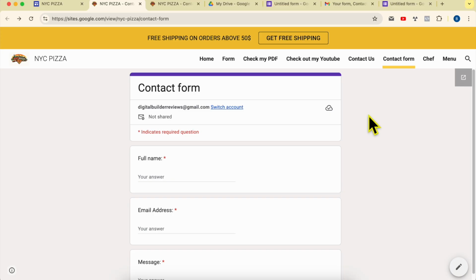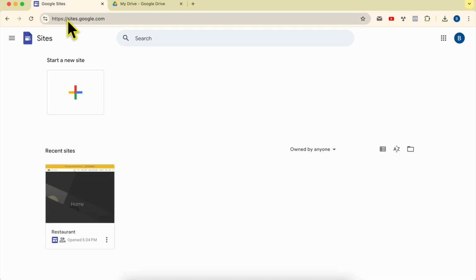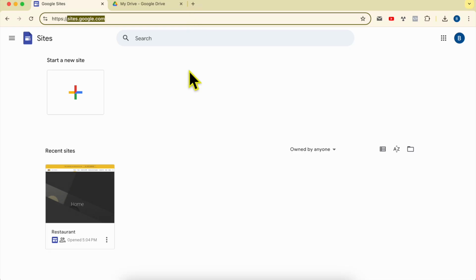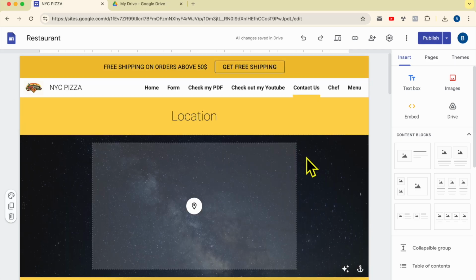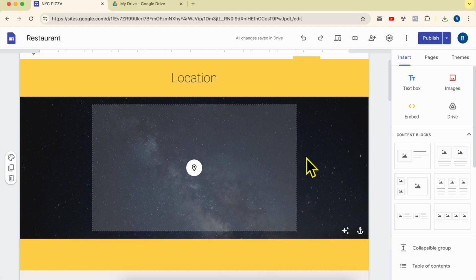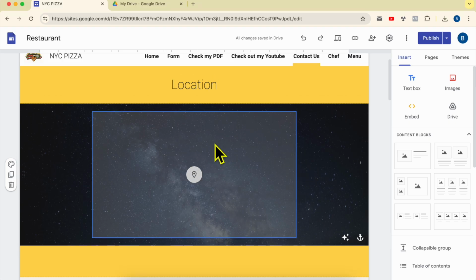Without any further ado, let's start this tutorial. So first visit sites.google.com, then click on the website you want to add your contact form on. This is my website in Google Sites, and this is the contact us page on this site. Now, how to add a contact form in your contact page?